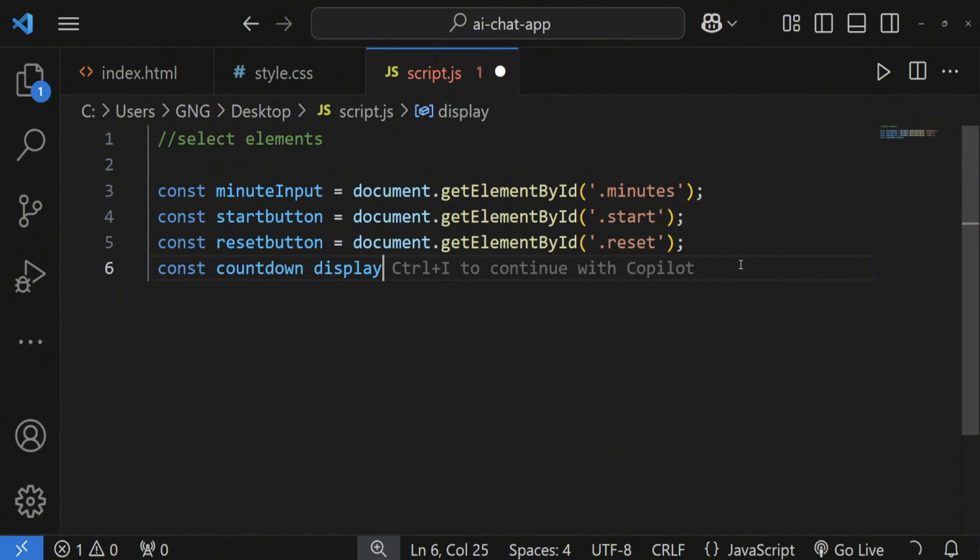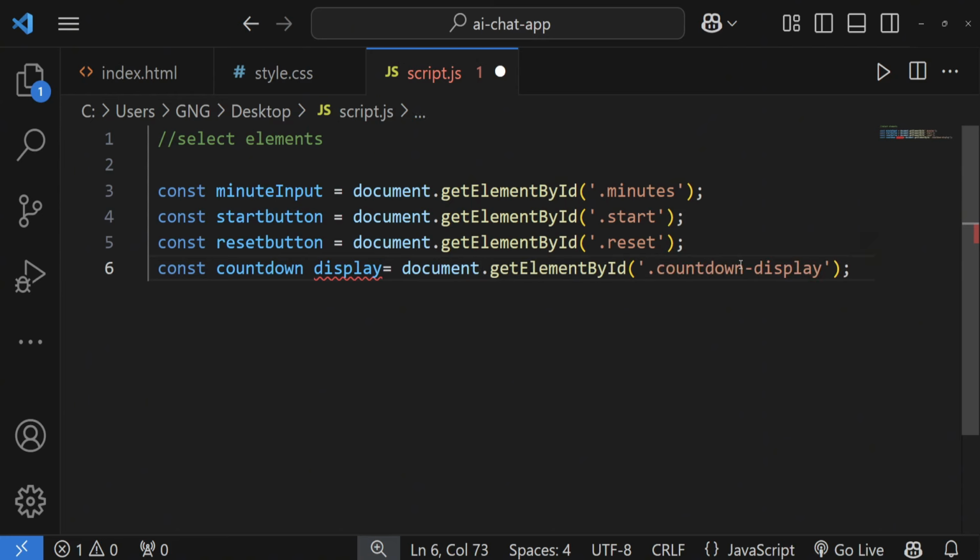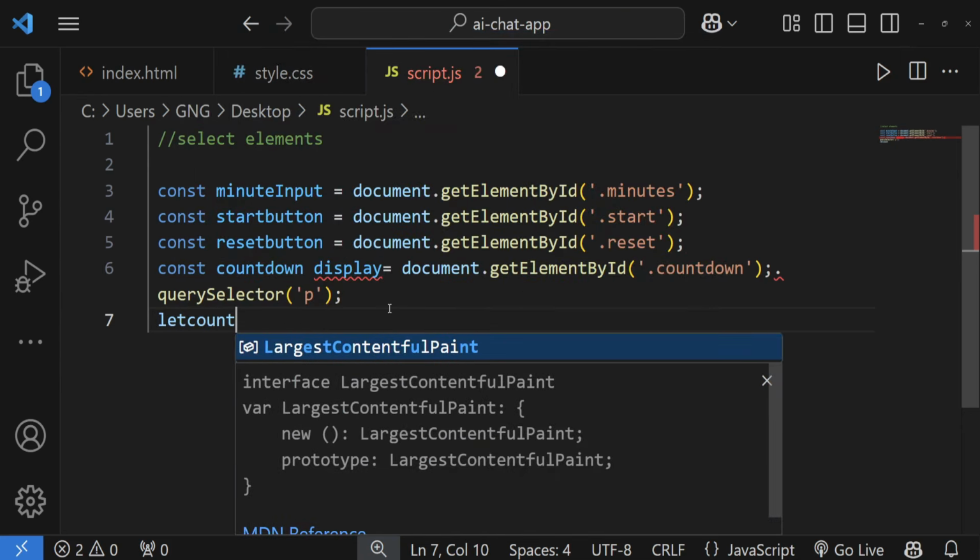Now I could say constant countdown display. I could add a countdown display over here and I could say document get element by ID, and over here I could say countdown. I'll say countdown over here, and I'll add another query selector, not display. I'll just say P. This is gonna be my query selector over here. So now we got all of our elements by identifying them.